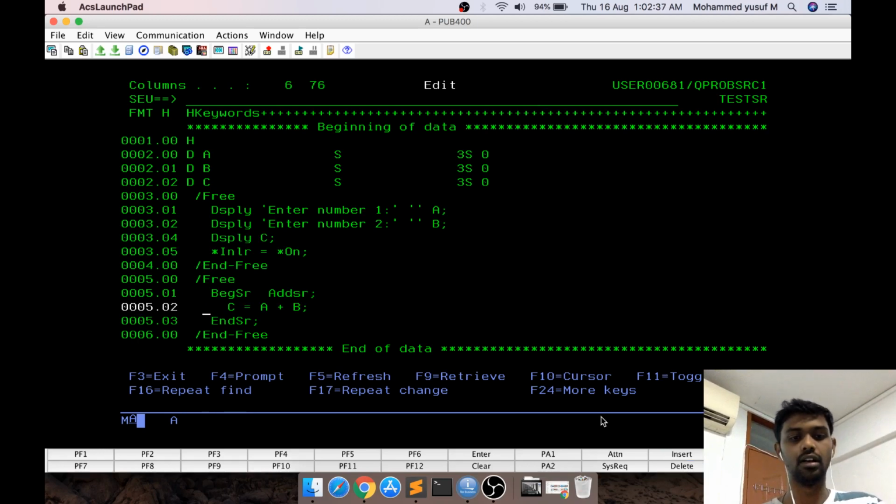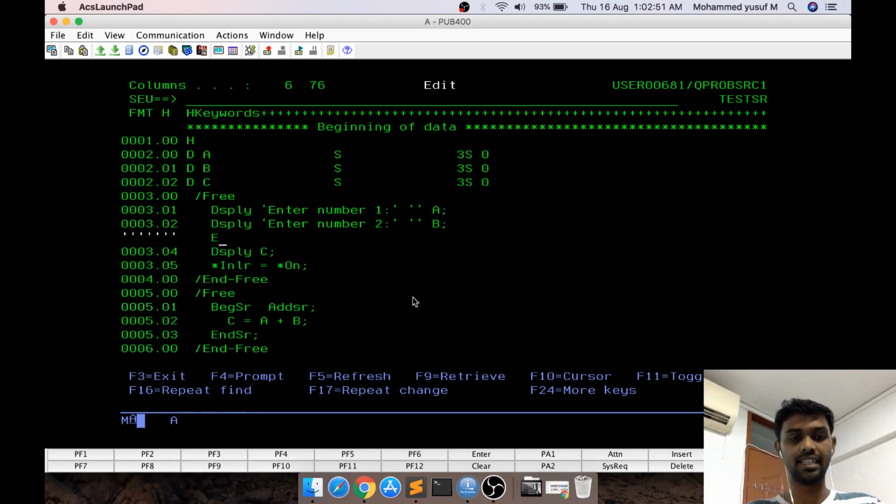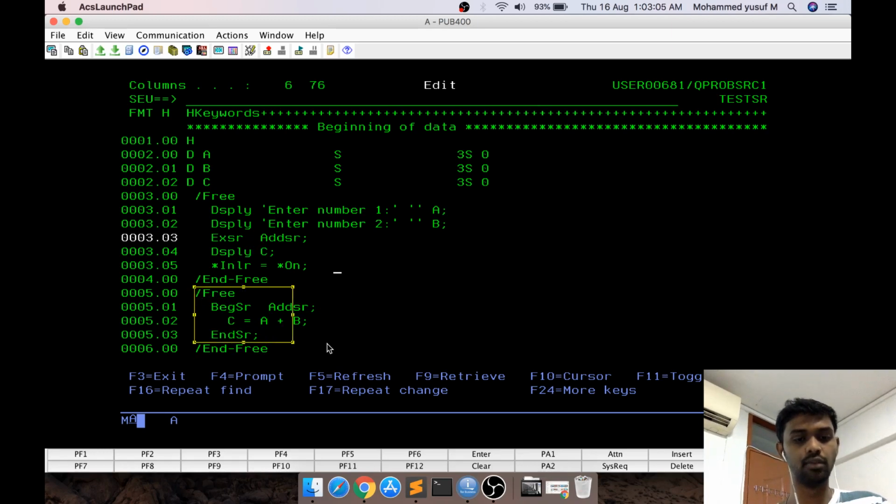So what we have done here is move a piece of code from the main program to the subroutine. We need a way to call this subroutine. After we get the two values, I'm going to say EXSR, execute subroutine addSR. This will call this particular subroutine. We can call this addSR with EXSR as many times as you want, and whenever we do that, this particular piece of code will be executed. So this is the basic syntax of a subroutine.